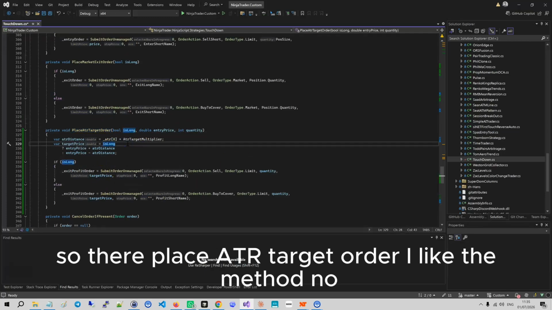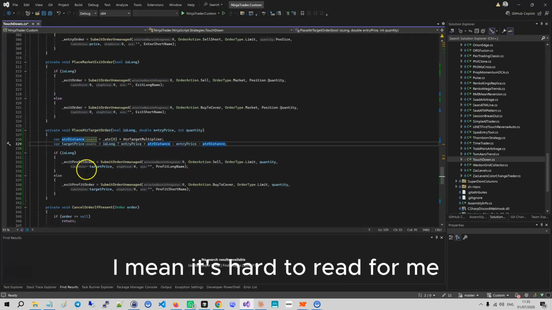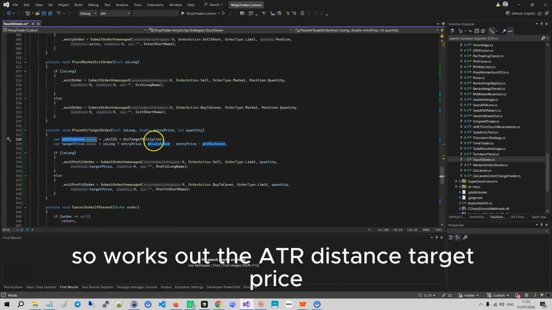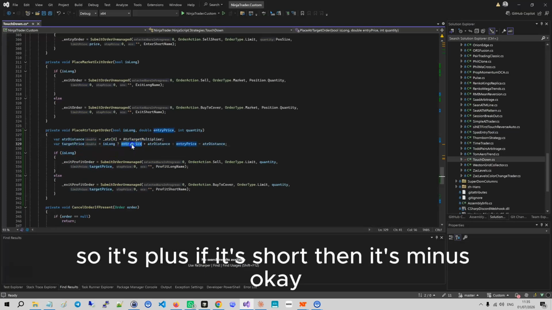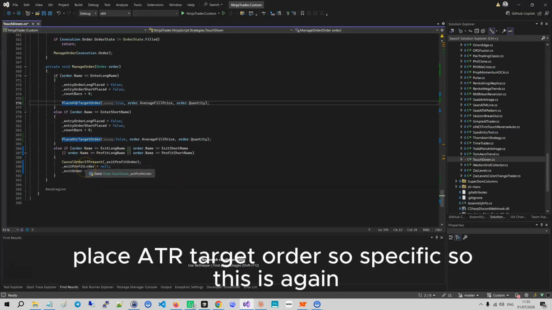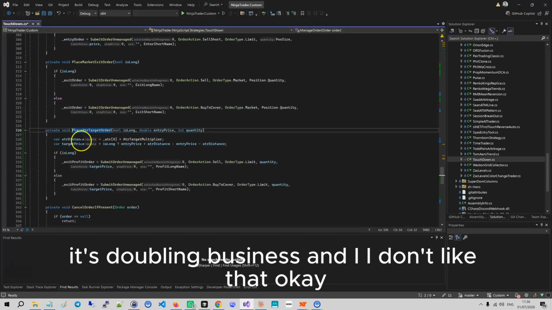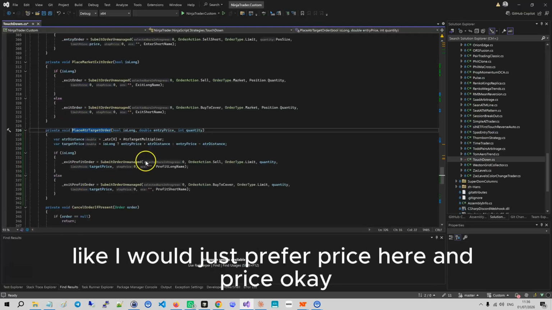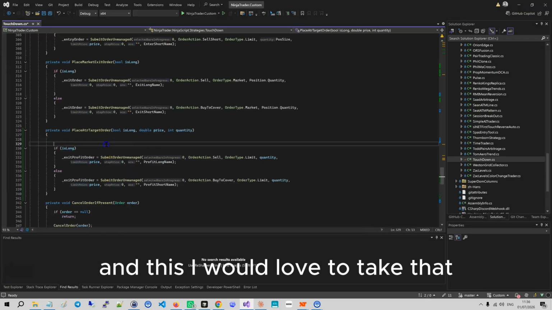I like the method. I mean, it's hard to read for me. So it works out the ATR distance, target price. If it's long, it's plus. If it's short, then it's minus. Okay, that's fine. And you see, again, place ATR target order. So specific. It's doubling business, and I don't like that. I would just prefer price here and price. And this, I would love to take that.